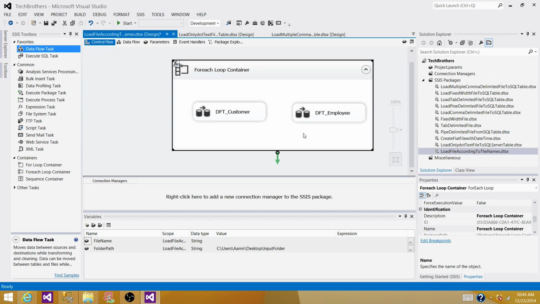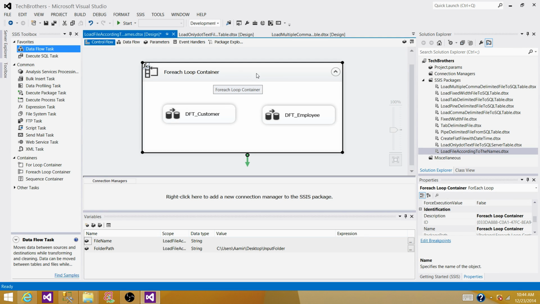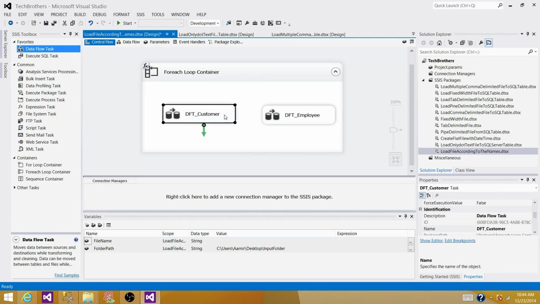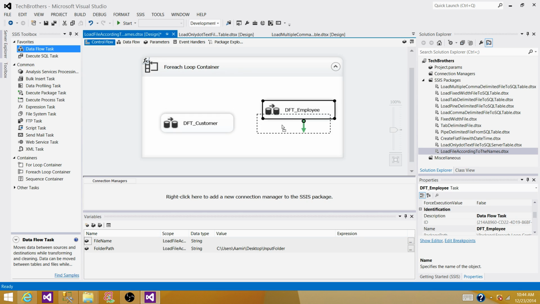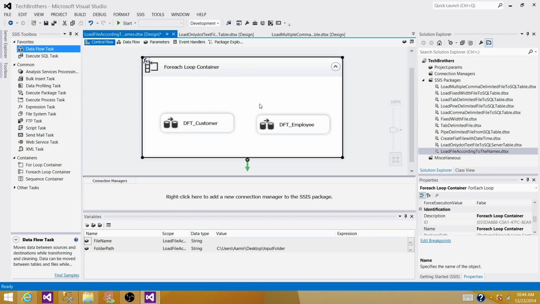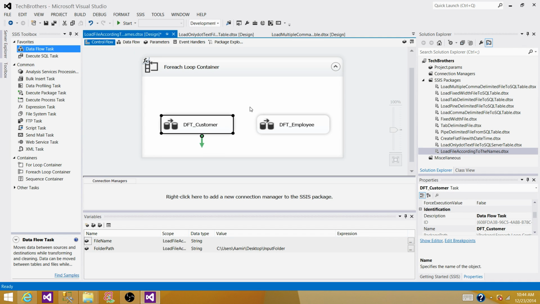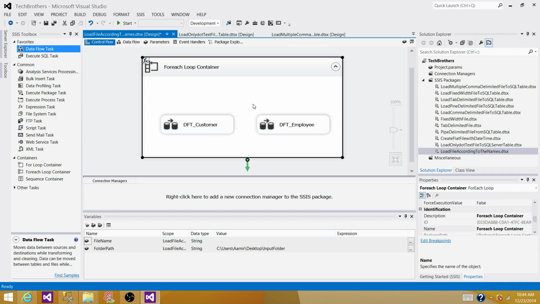When the foreach loop is going to loop through, it is going to read the file, but how are we supposed to know which data flow task should run? That's where we are going to use some expressions and precedence constraints, and redirect the flow to the correct data flow task according to the name of the file. So I'm going to bring another task here, and that will be called script task.